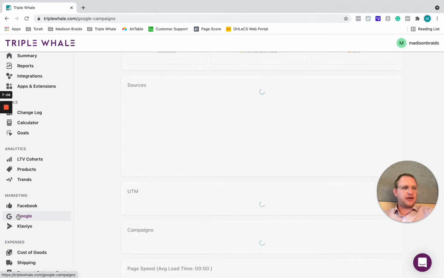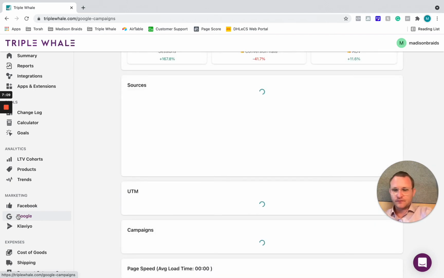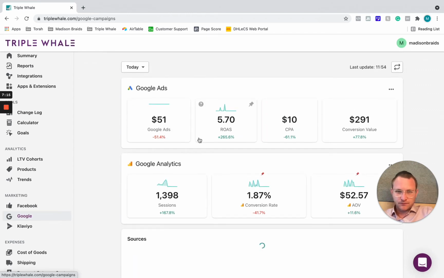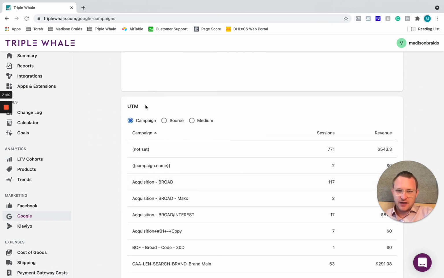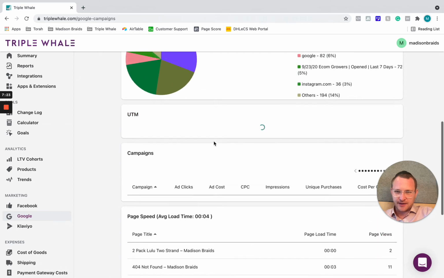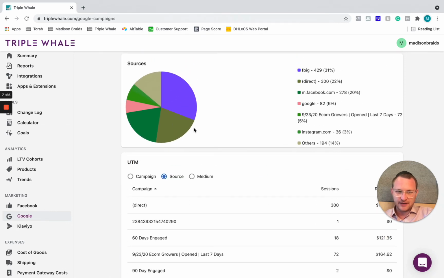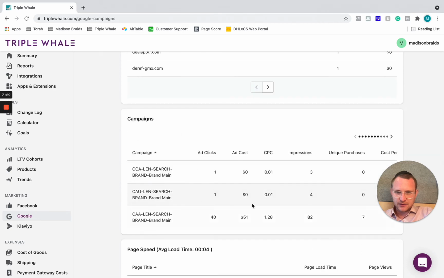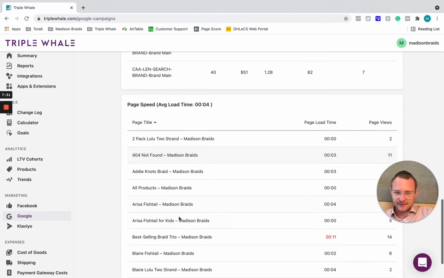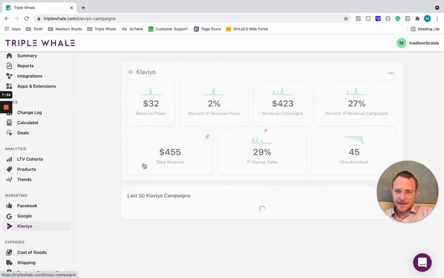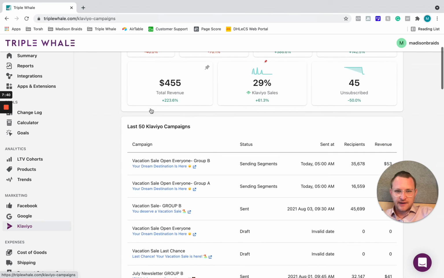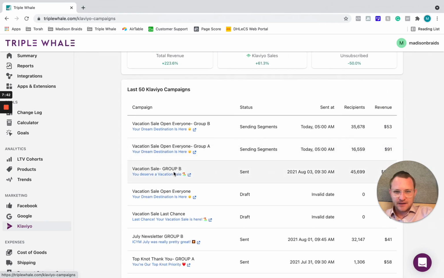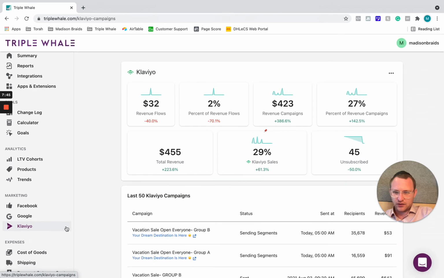We also have a Google dashboard right here. Google Ads, Google Analytics, sources. It's coming in a second. UTMs, by source, by medium. Here is your traffic source today. Campaigns, page load times. Here's Klaviyo. Here we have your last 50 campaigns you can check out.